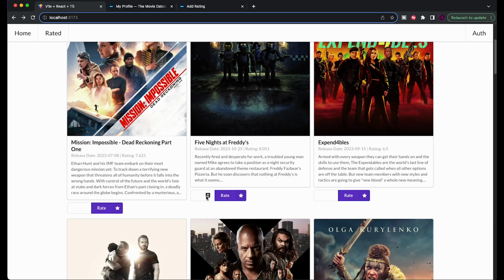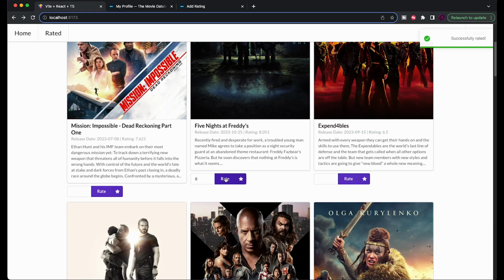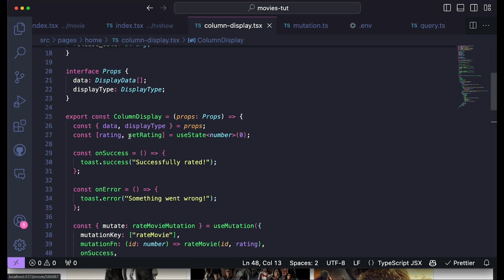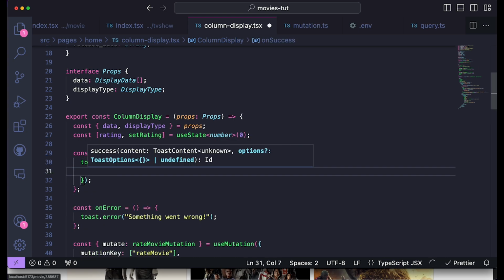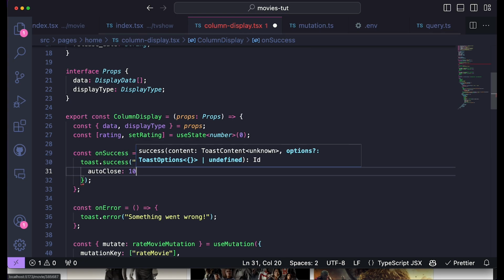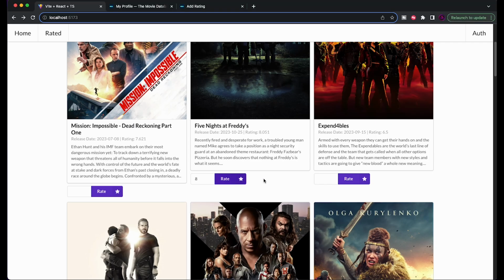If I try to rate Five Nights at Freddy's as an 8, and I click rate, we should see a toast appearing at the top. Now, is this all? Well, there's a lot more that we can do to this. We could specify the position. We could specify how long it takes. For example, if I wanted, I could just literally put over here that if it's successful, I want it to auto close in 1 second. Then you'll see that it's actually a lot faster.